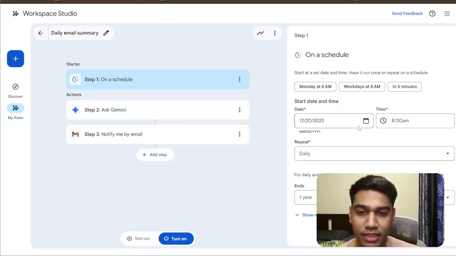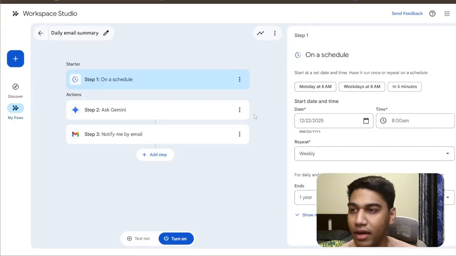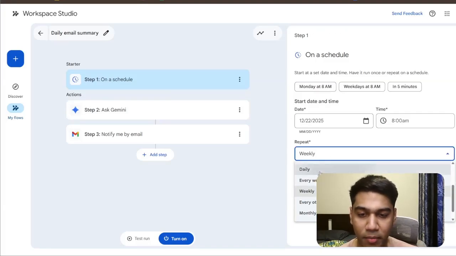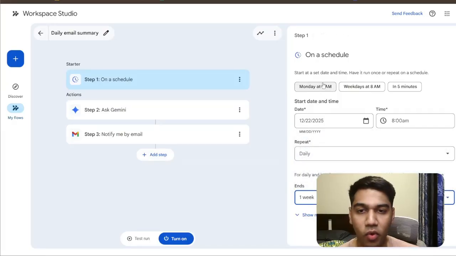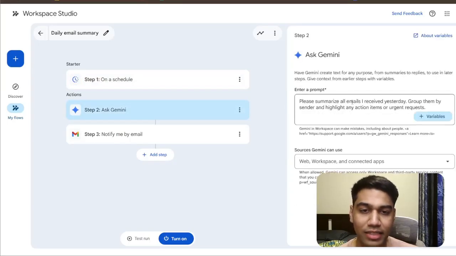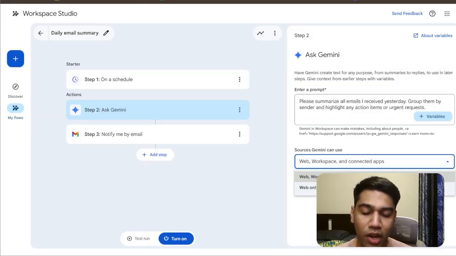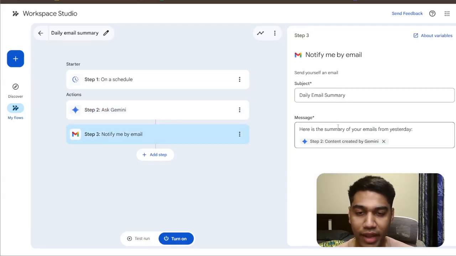So see, I can schedule something so that every Monday at 8 a.m. it can automatically create an email summary for me and then repeat weekly, or I can even make it repeat daily and end after, let's say, 1 week. So I can schedule this to run every Monday at 8 a.m. and then ask Gemini to summarize all the emails that I received yesterday, group them by sender, and highlight any action items or urgent requests. And as you can see, we allow Gemini to use any workspace and connected apps. And then finally, I get notified by email.